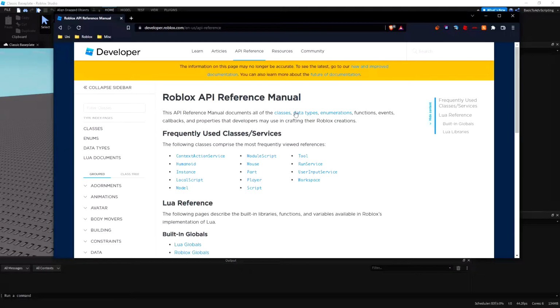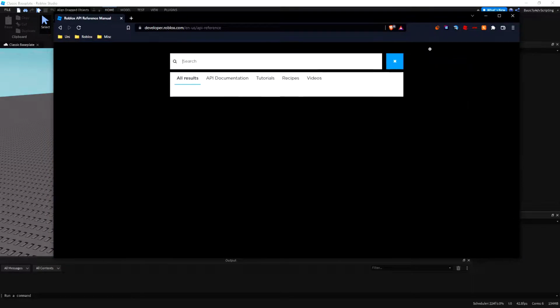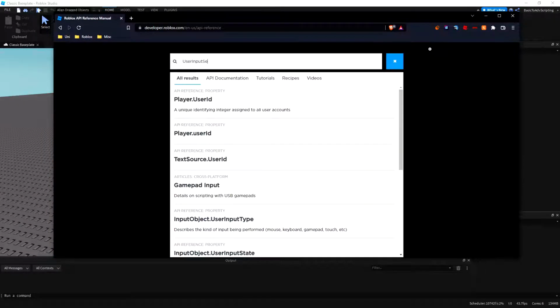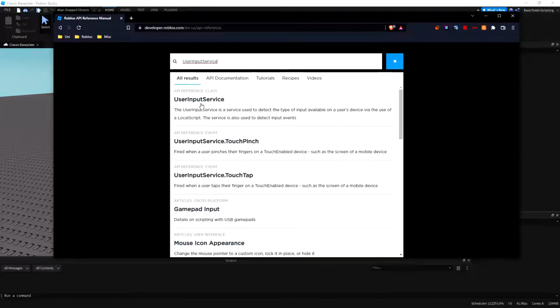So I've got the API open here. I've got it on the page. And on the front here, there's user input service right there. If it's not there, just search it up, user input service. And it should come up. The user input service is a service used to detect the type of input available on a user's device via the use of a local script.